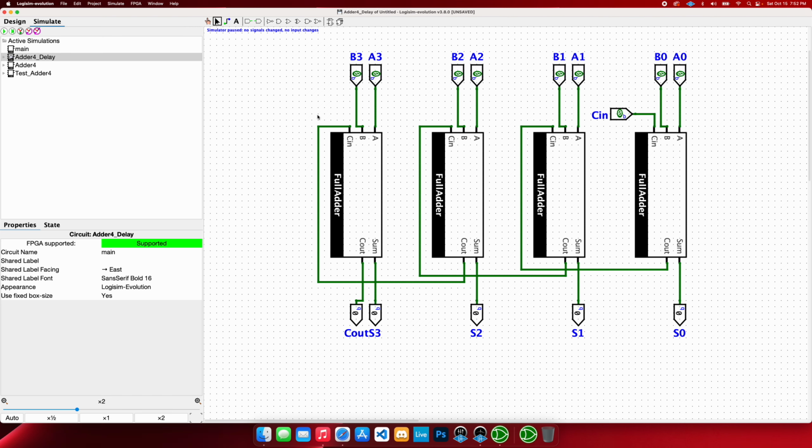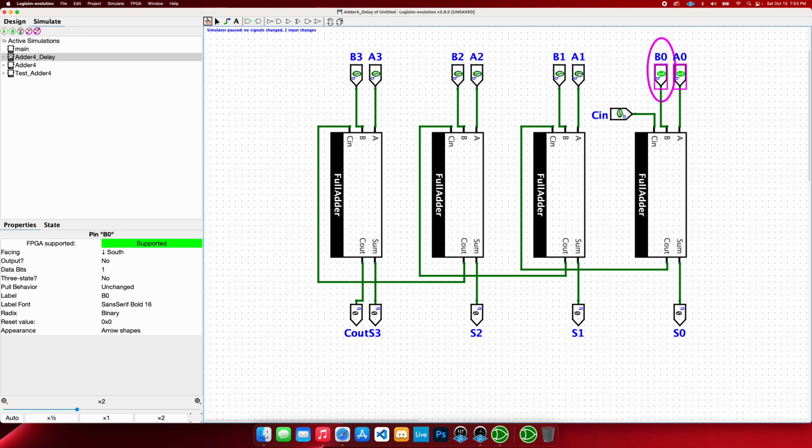All right. So here we have a 4-bit adder, and I'm going to insert a specific set of values. All right. And if we go ahead and step through this circuit, you're going to see the propagation delay effect come to life. So let's go ahead and start going through.